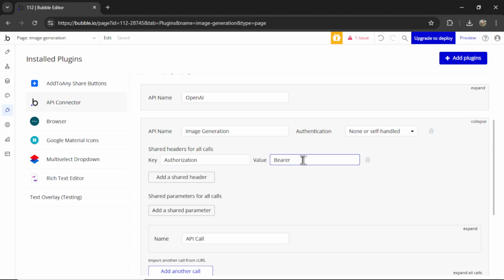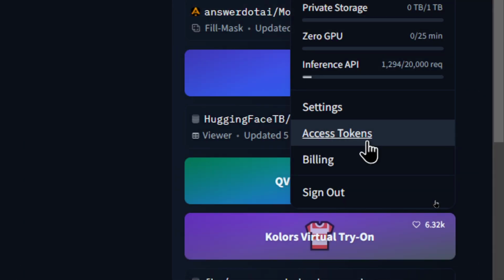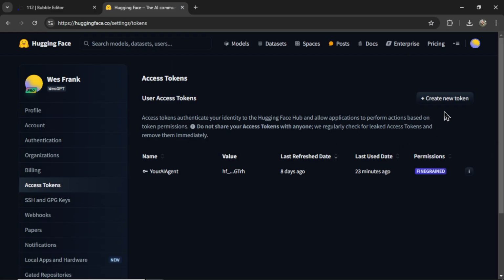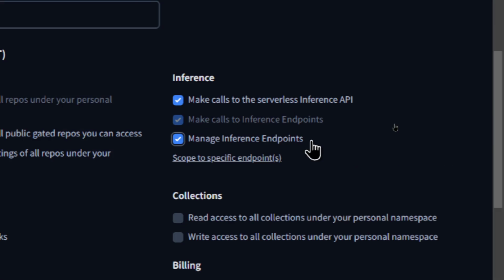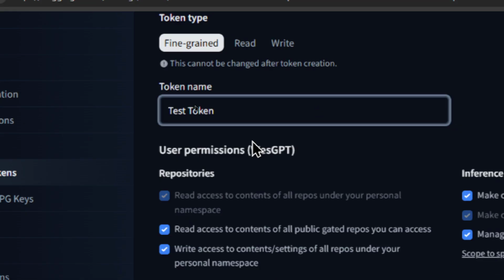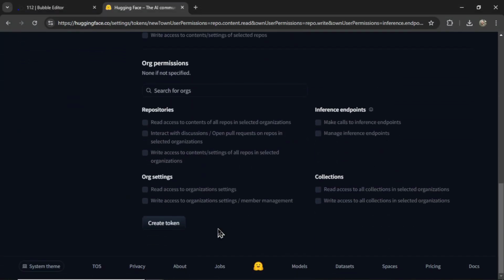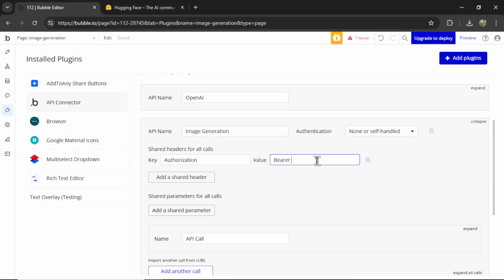So, bearer space. From Hugging Face, click on your profile. You're going to click access tokens, then create a new token. I like to enable all of these for the access token, but the big ones you need to enable are under the Inference API. So I enable all of these. Name your access token. Scroll down, click create token, copy this token, and paste it right here.